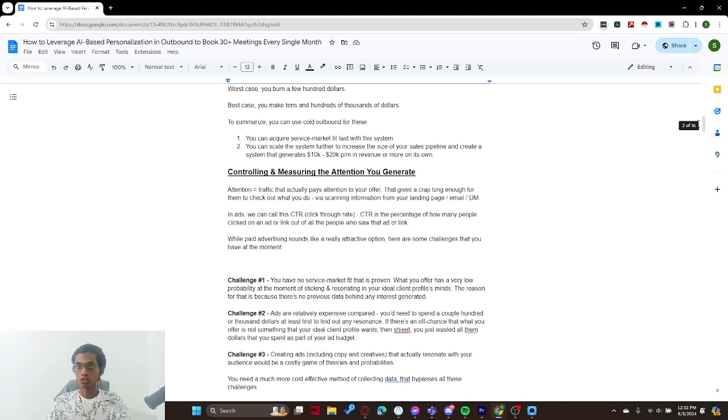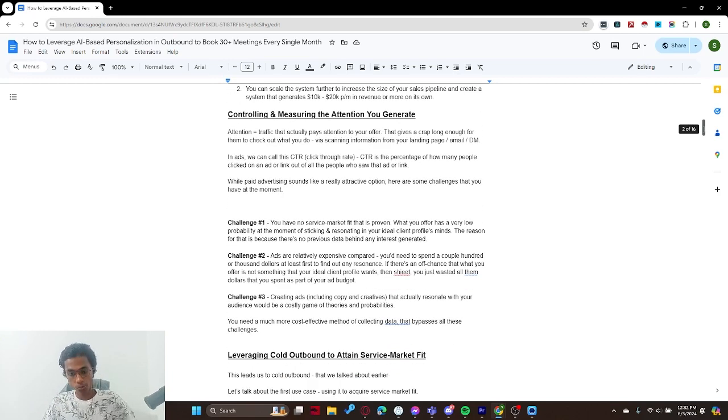Challenge number three is basically an extension of challenge number one. Creating ads, including copy and creatives that actually resonate with your audience, would be a costly game of theories and probabilities. You need a much more cost-effective method of collecting data that bypasses all these challenges, at least at the beginning. This is where cold outbound comes in, as we talked about earlier.